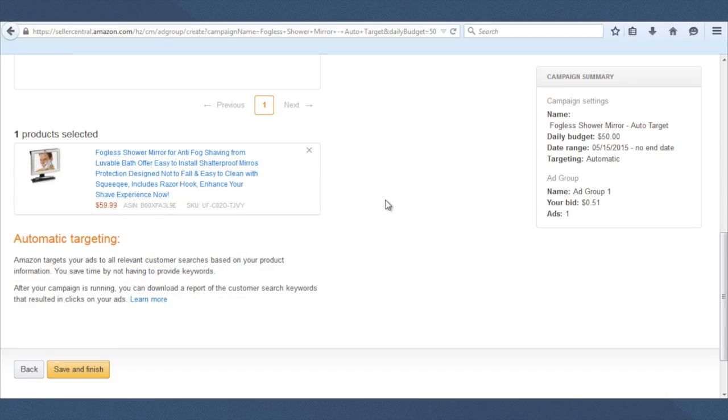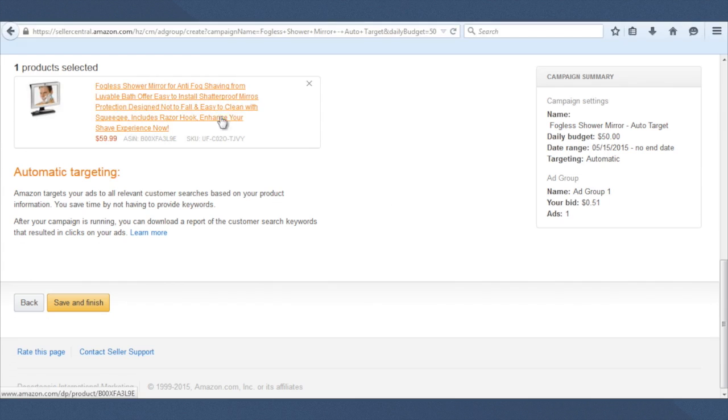Next you scroll down to the bottom and it says that we have the one product that's selected, and if you look over here in the campaign summary on the right, it shows that we have the name of our campaign, which is our Fogless Shower Mirror auto-targeted campaign. I have a daily budget of $50. We have the date range starting from today with no end date, and again we have the automatic targeting. We just call this ad group 1, and we have a bid of 51 cents with 1 ad. So you'd go ahead and click save and finish, and it would create this campaign for you.